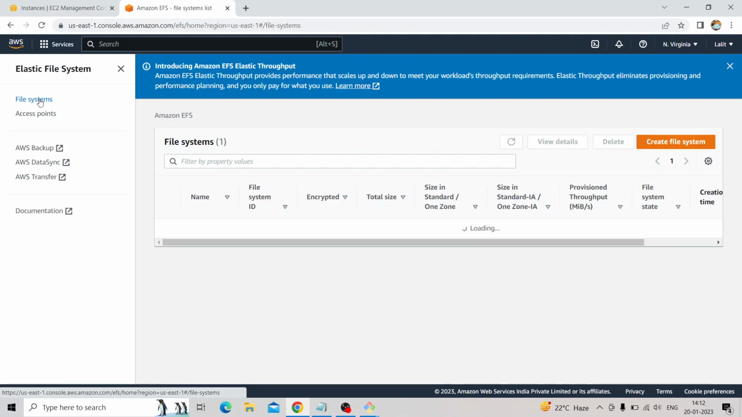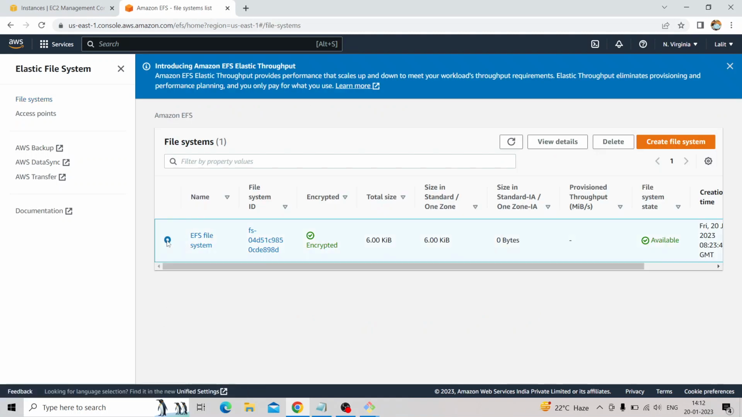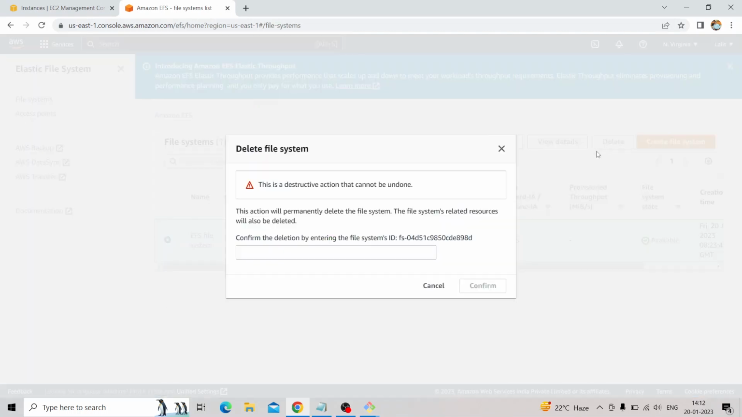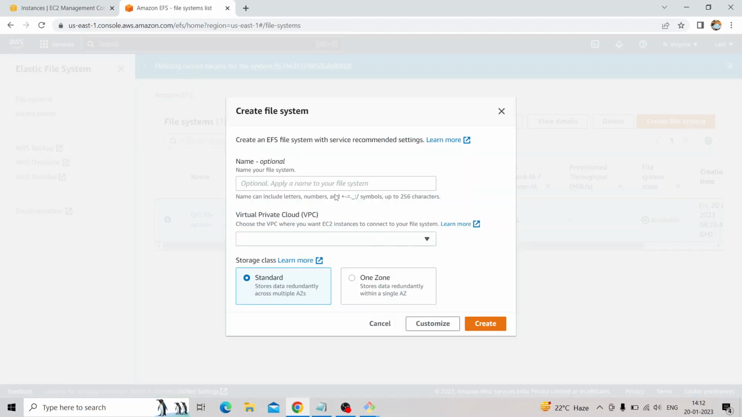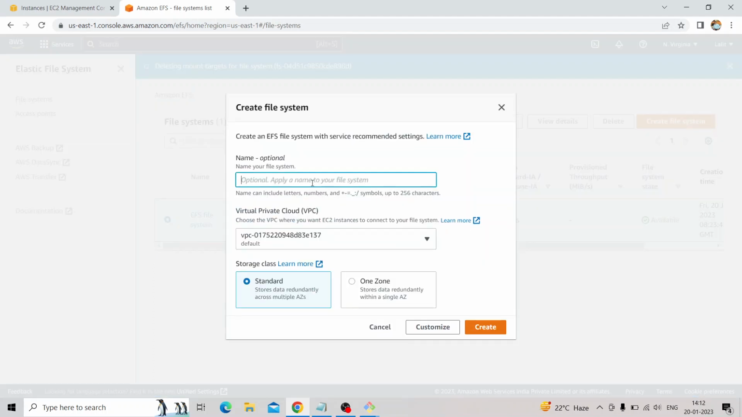We will create one EFS file system. Okay, one I have already created, so I will delete that. I need to mention the full name to delete it. So here I will click on creating a file system. Here I will mention EFS as the file system name.